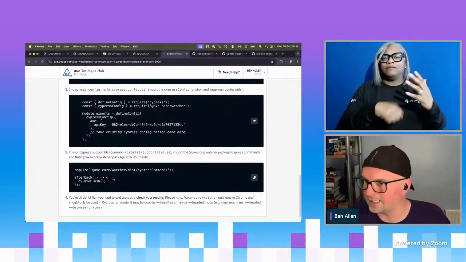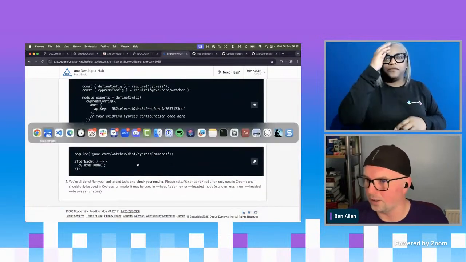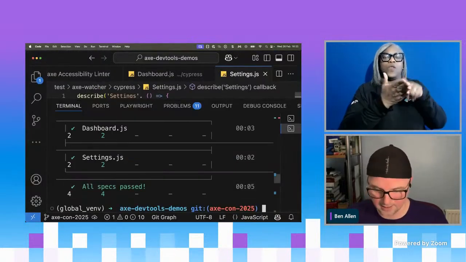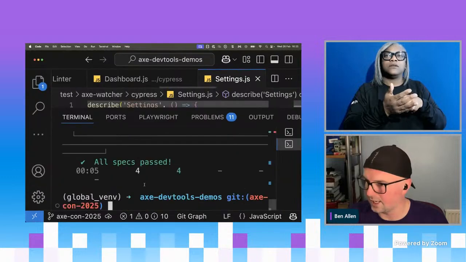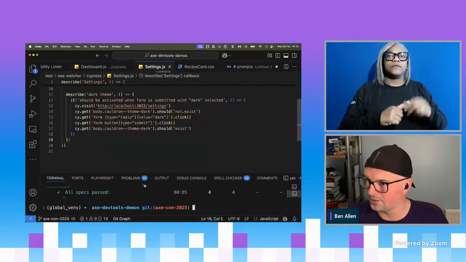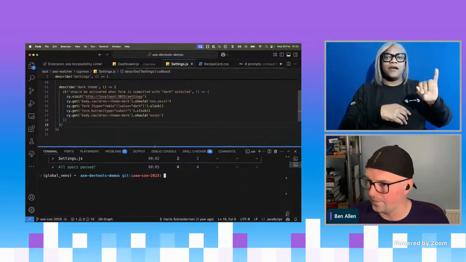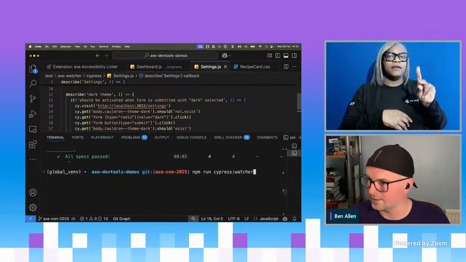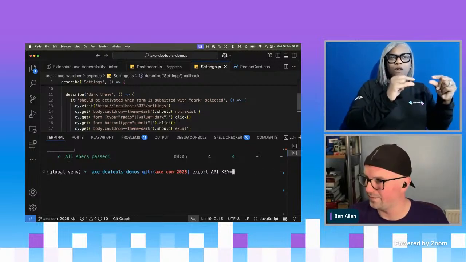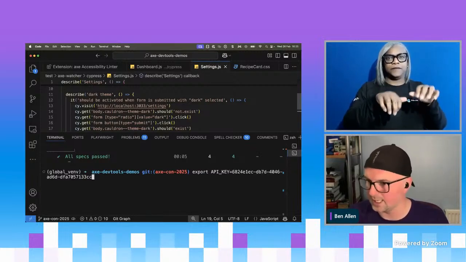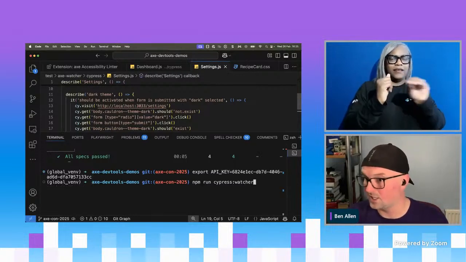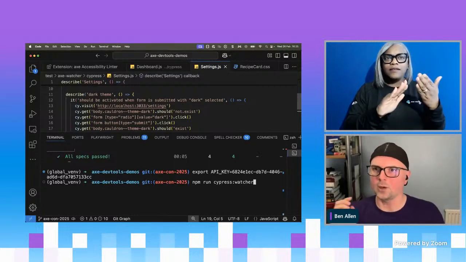All right, let's see how we get this set up. In the example that I've got here, I've already got a lot of this set up. So all I need to do is add my API key. So let me do that. I'm just making this a little bit smaller so I can work it out myself. All right, so I'm going to paste my API key in. And then I'm going to run my end-to-end tests as I would normally.